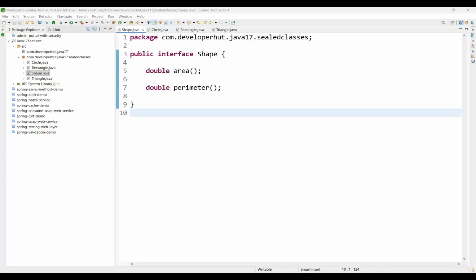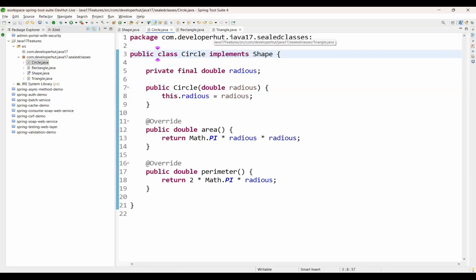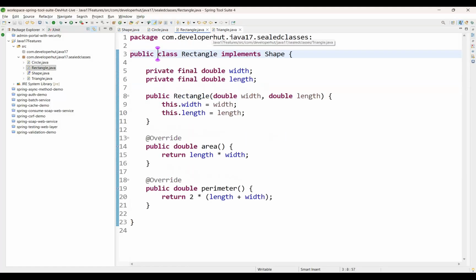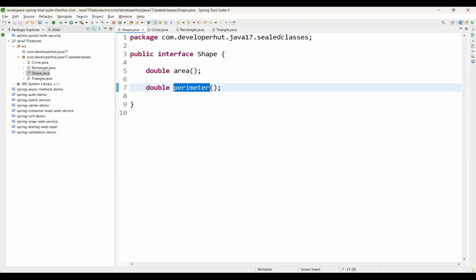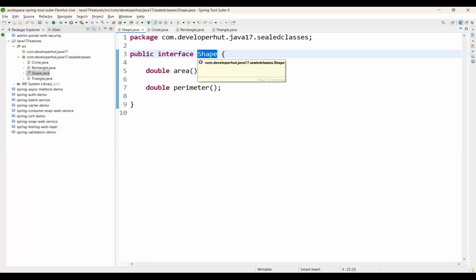Here I have created a very simple Java project which consists of three classes and one interface. We have a shape interface which contains area and perimeter methods, and the circle, rectangle, and triangle classes implementing the shape interface as per their implementation. So now let's use sealed classes. Let's restrict this shape interface only for these three particular classes.